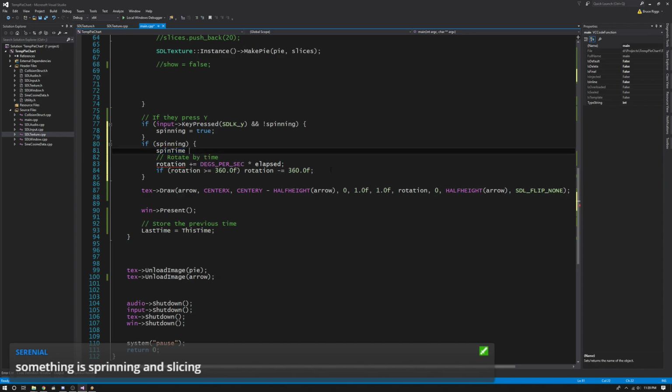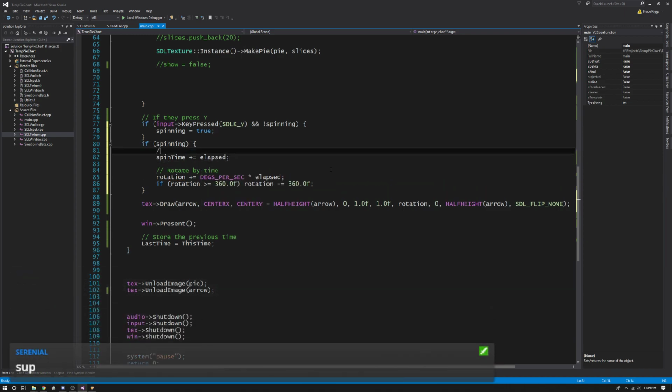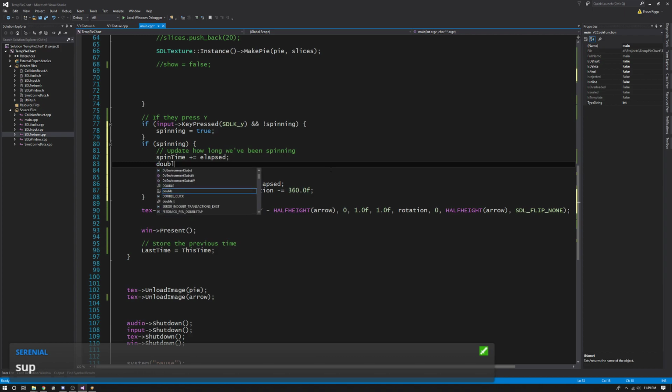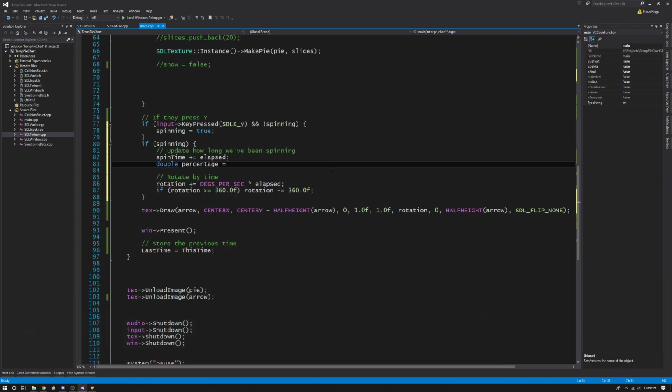If spinning, spin time plus equals elapsed time. Update how long we've been spinning. And now, double percentage. The percentage that we've been spinning is spin time divided by the max time.